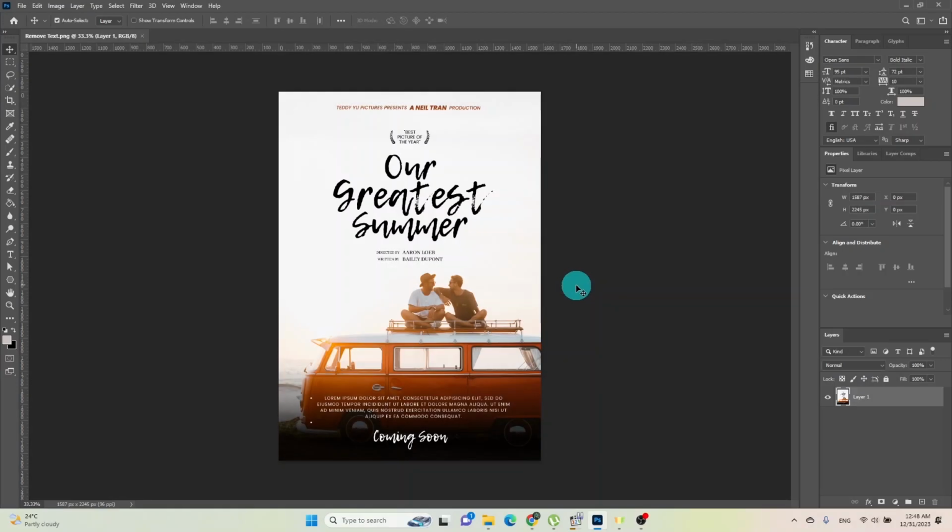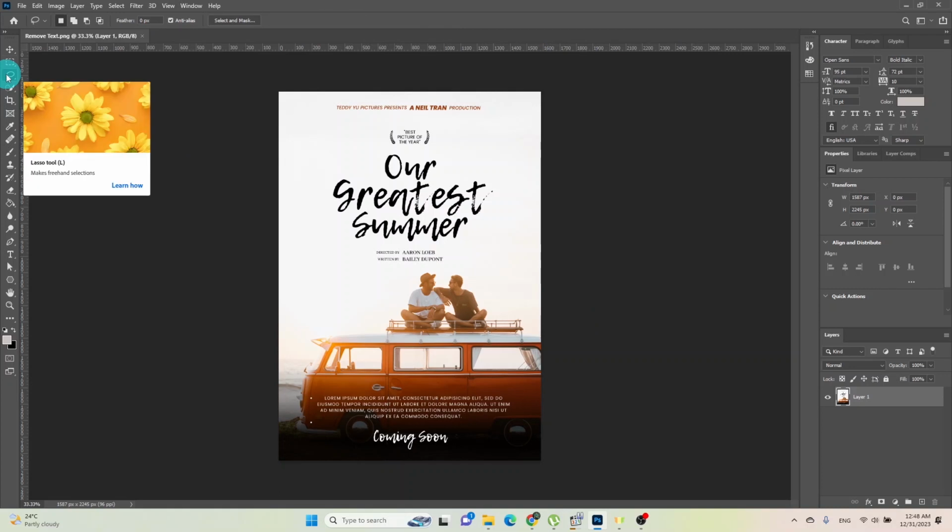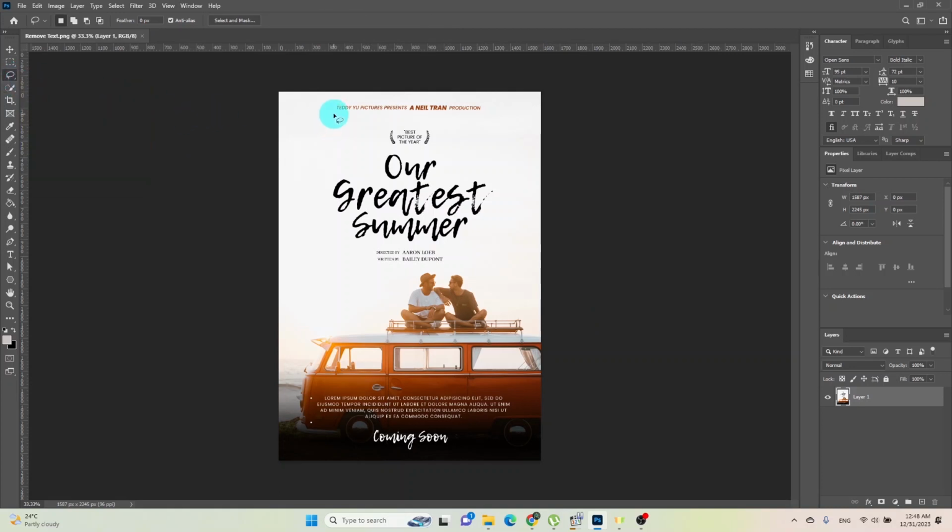I've already added the image that requires the removal of text. First, select the lasso tool to make a selection of the text on the image.